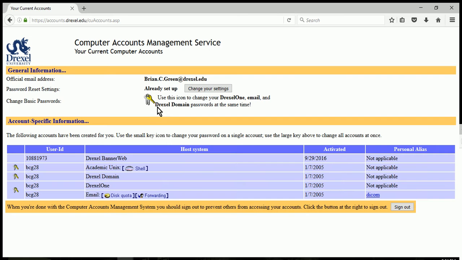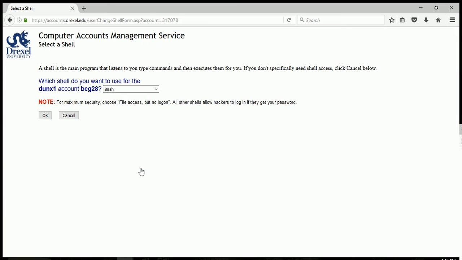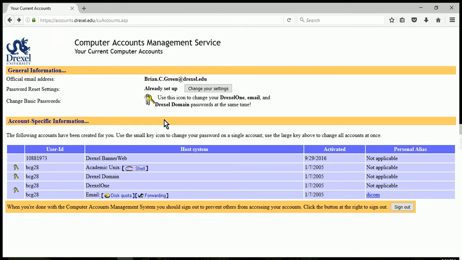Once you log into CAMS, you'll be able to activate your academic Unix account. You just go in here and you can turn it on. There's a button you can use to activate academic Unix, and you click a couple of buttons to do that. Once you activate your account, it's going to ask you what shell you want. The shell most students want is the bash shell, so I usually recommend using bash. Just choose the bash shell.